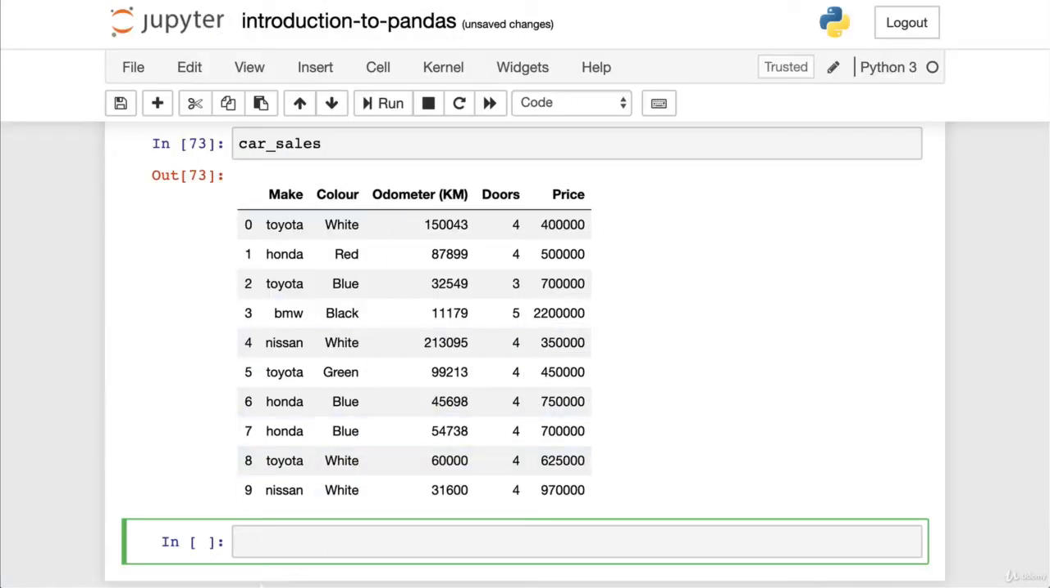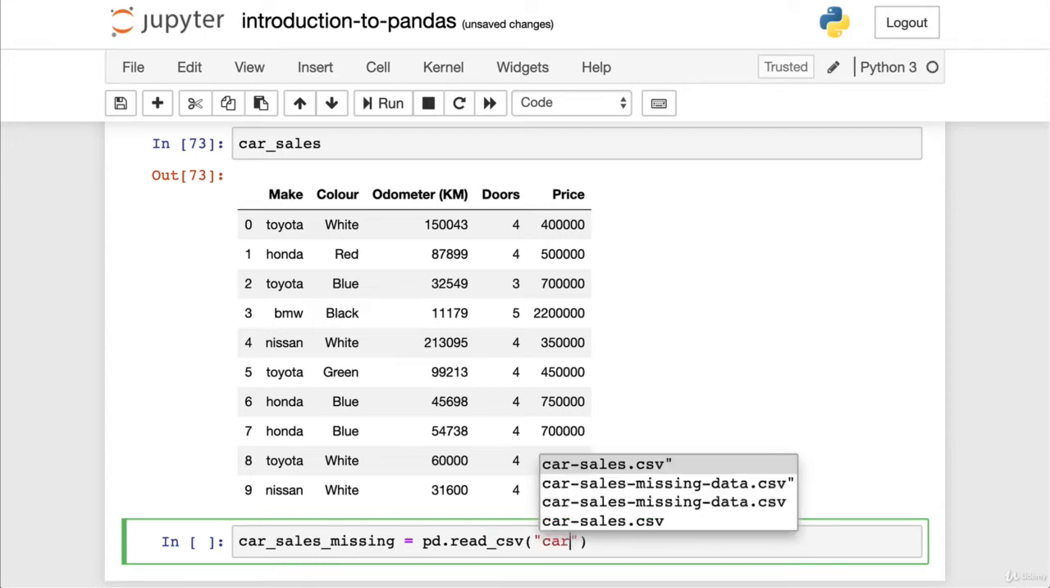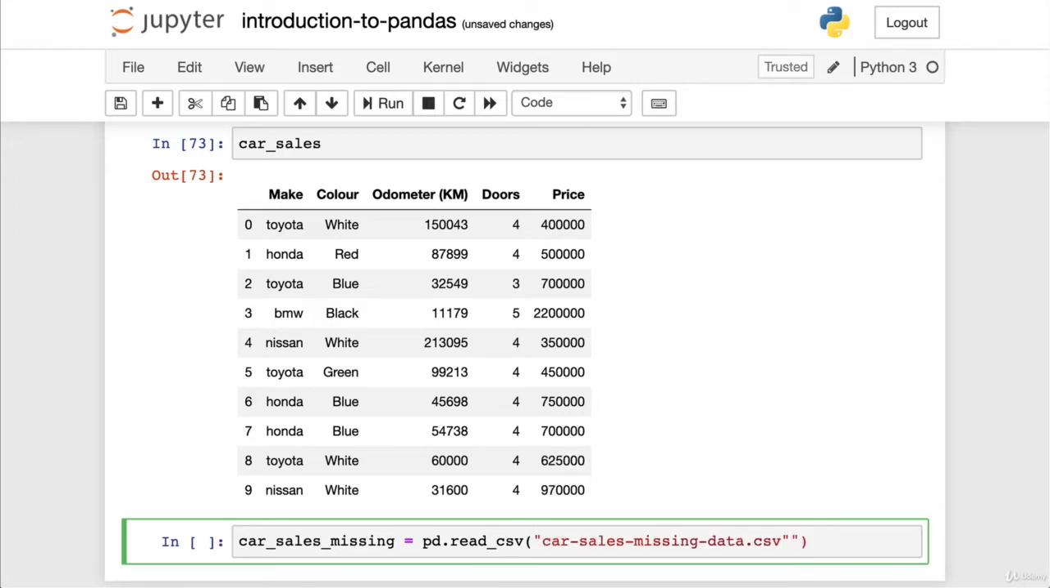So we're going to, do you remember how to import a CSV file? I've already exported this one. So we'll go pd.read_csv, and we're going to do tab autocomplete car-sales-missing-data.csv.